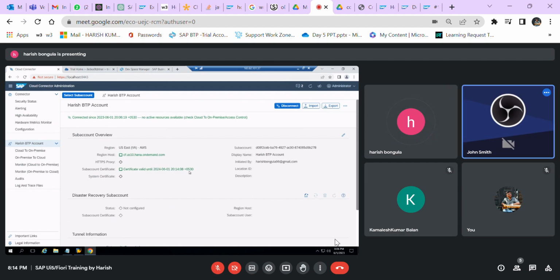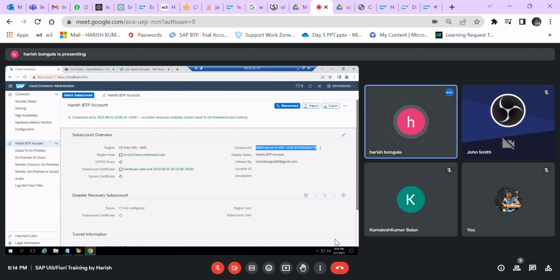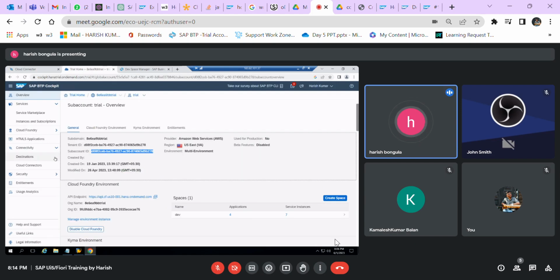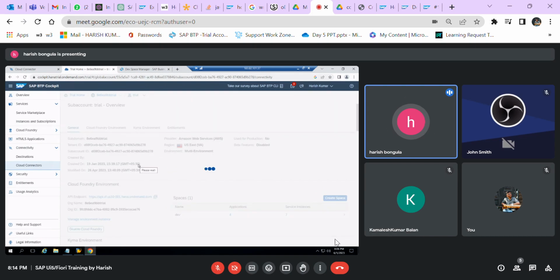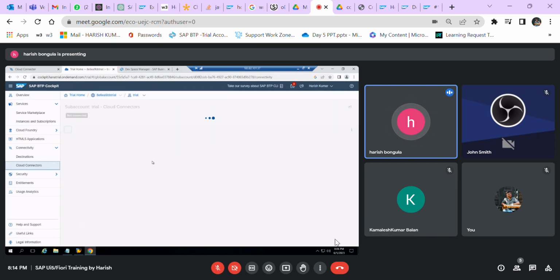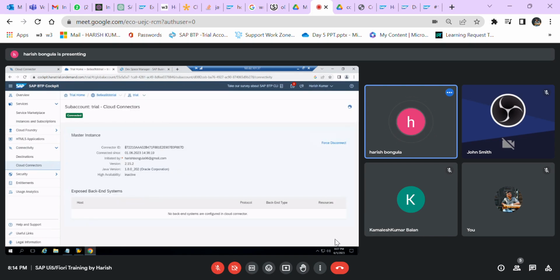Now we have connected our cloud connector to this sub account. Now we need to check in our BTP whether the cloud connector has connected or not. If you go to the cloud connectors, you will see a cloud connector added here. We have added that connector, the connector ID is this, and we have connected at this time, initiated by my ID. Java version: whatever Java version you have in your system, it will automatically show up here.